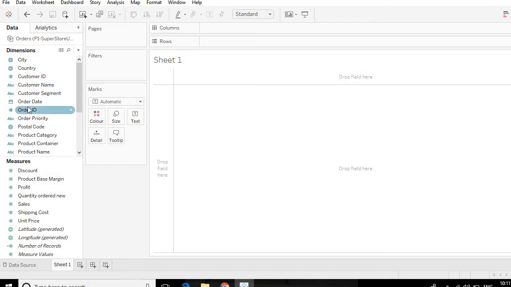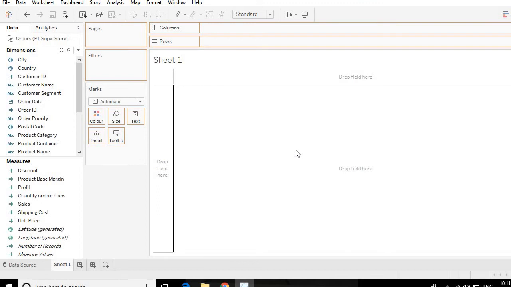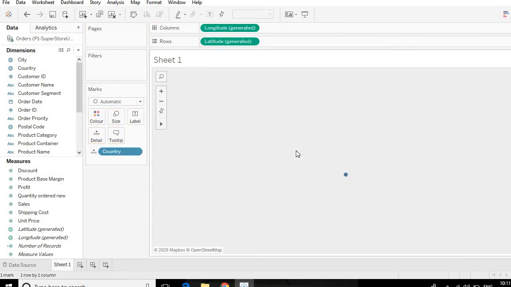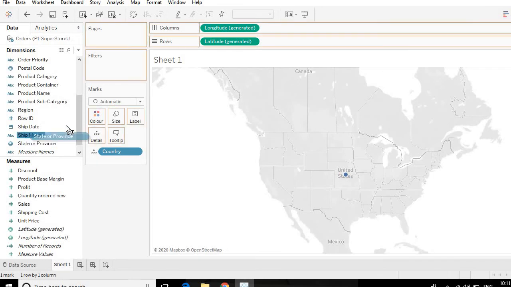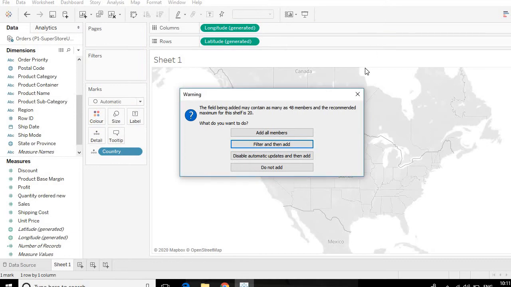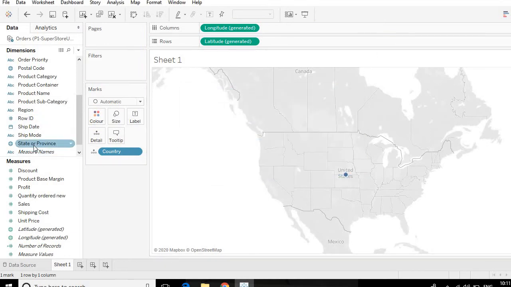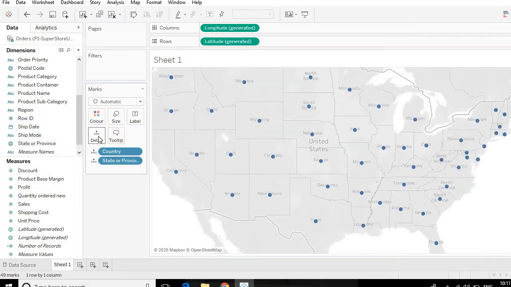Pick up the Country field in this blank worksheet. Then the map of the USA will appear. Then pick up State, drag it onto the map and drop it on Detail.